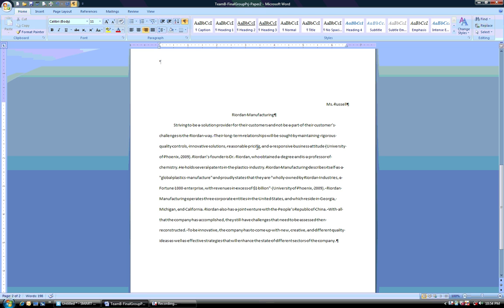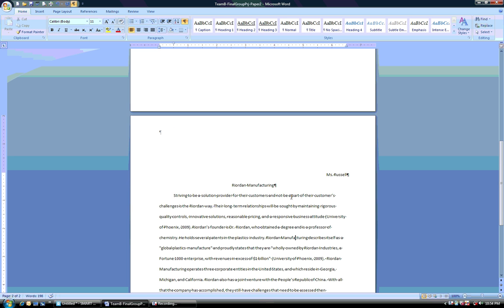Remember that 2 spaces goes after a period, 1 space after a comma, 2 spaces after a colon, and 1 space after a semicolon. The only time you put 1 space after a period is if you're doing something like this, Miss Russell, or Mr. Russell, or Dr. Phil, or Mrs. or Miss, that sort of stuff. That's the only time you put one space after a period.